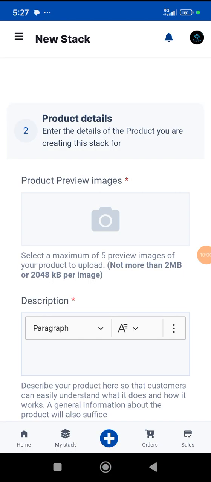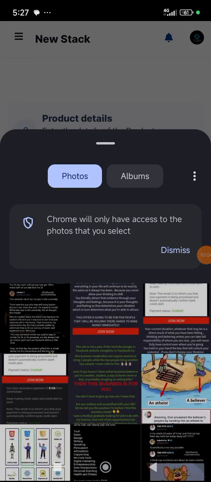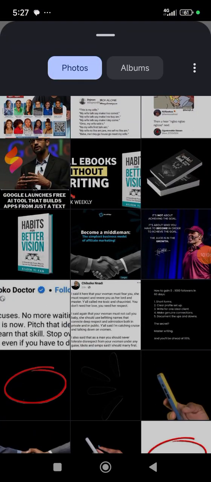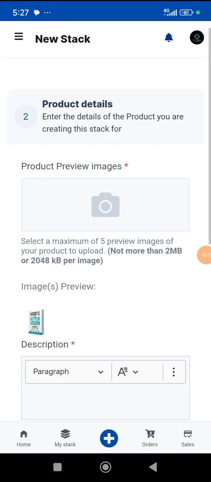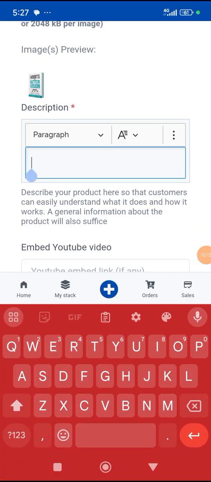It will bring you to where you put the product details. Okay, so first thing first, you put your image. Let's just find one random image there and let's use this one. Tap on done. Then here is where you put the product description.